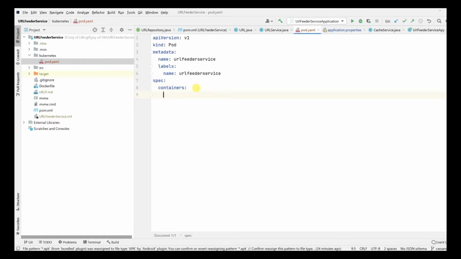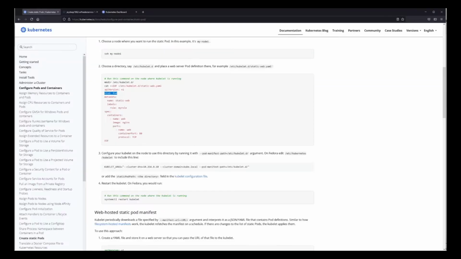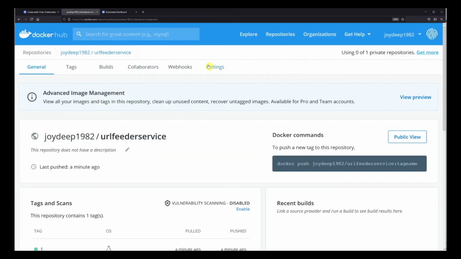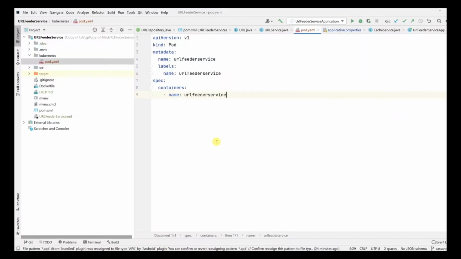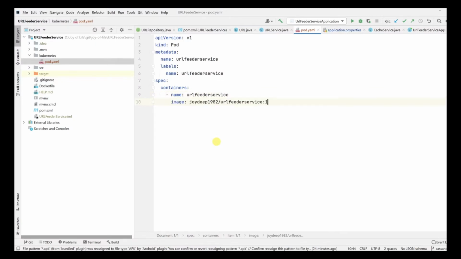The first thing that we mention in a container is the name of the container, right? And if you look at our Docker Hub repository, it is available under my username, which is joydeep1982 slash URL feeder service. And the tag that we are using is 1. So we need to give the details of what image we are talking about. So we are going to mention that the image is joydeep1982 slash URL feeder service and the tag is 1. And we also need to provide the image pull policy. So I'm going to say that every time I deploy, you go ahead and pull the image. Don't rely on any stale image or things like that.